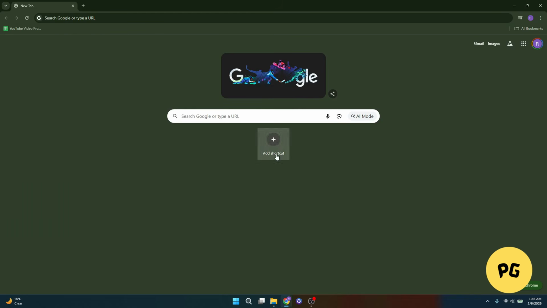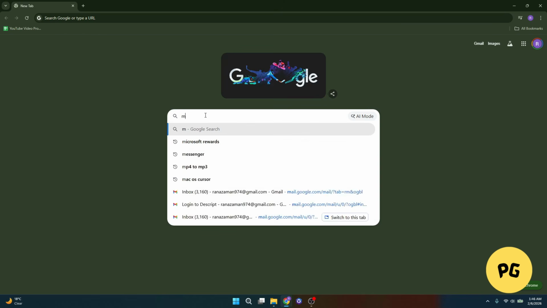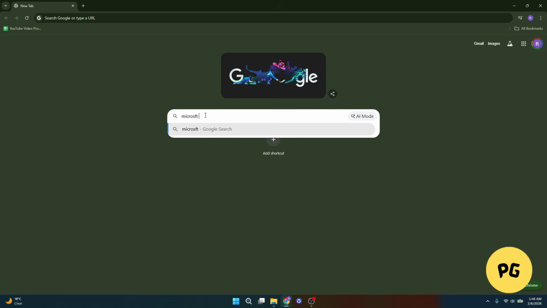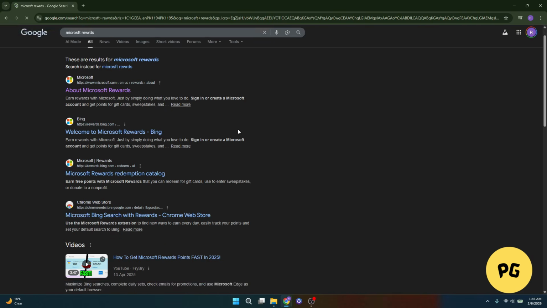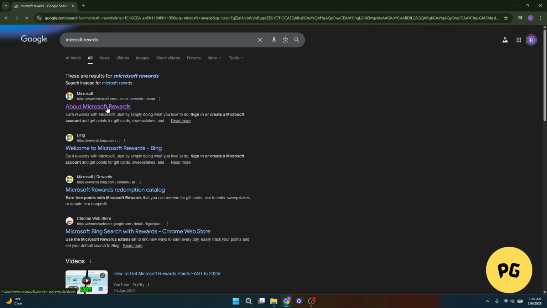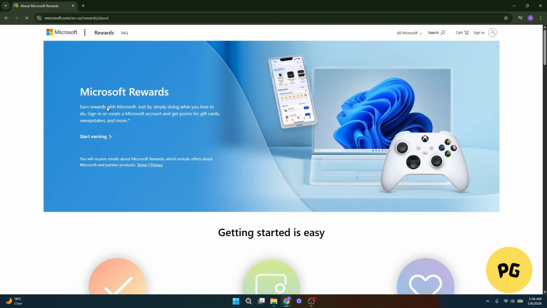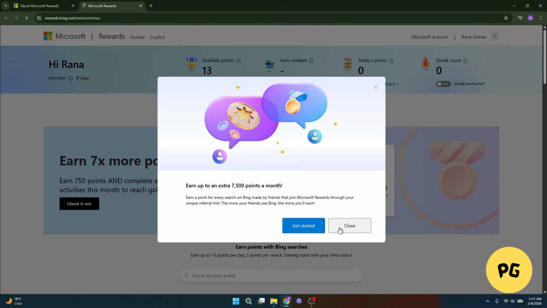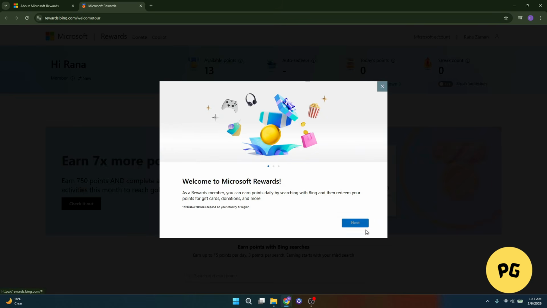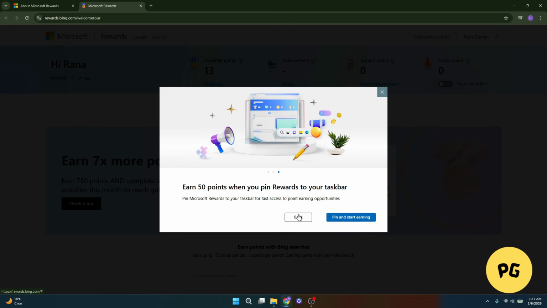In my case, I'm using Google Chrome, but you could use whatever you like. What you're going to want to do is go to Microsoft Rewards, open up that section, scroll down a little bit, look for About Microsoft Rewards and select it. Once you are on this page, then choose Start Earning. From here, go ahead and sign into your Microsoft account that is linked to your Minecraft Bedrock Edition account and wait for it to load.